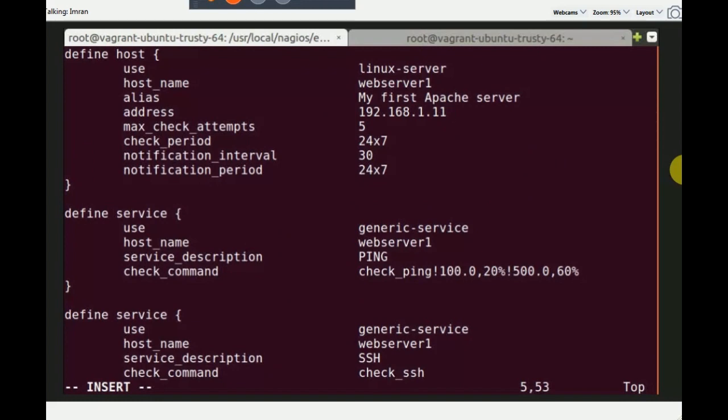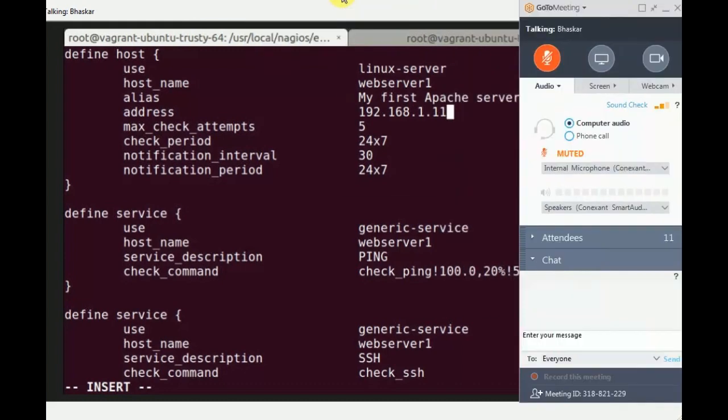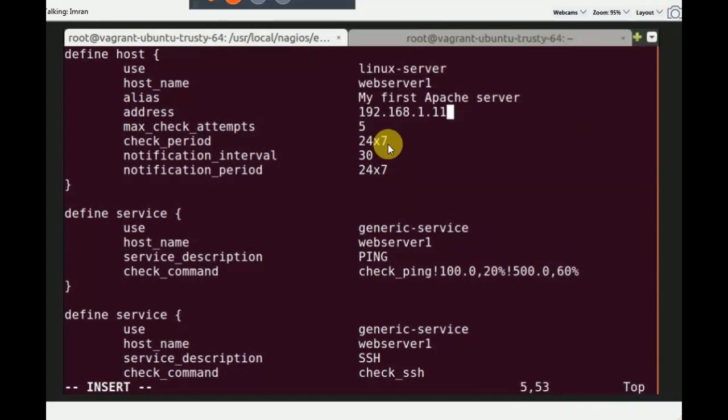Oh, am I audible now? Can you hear me? Yes, Imran, we can hear you. I can hear you. Thanks, man. So yesterday, where did it get stuck? At this point, did I create this file? Did you see this file? I was creating this file, webserver1.cfg. No, I don't think so. Oh, okay, sorry. Then I need to repeat this process again.